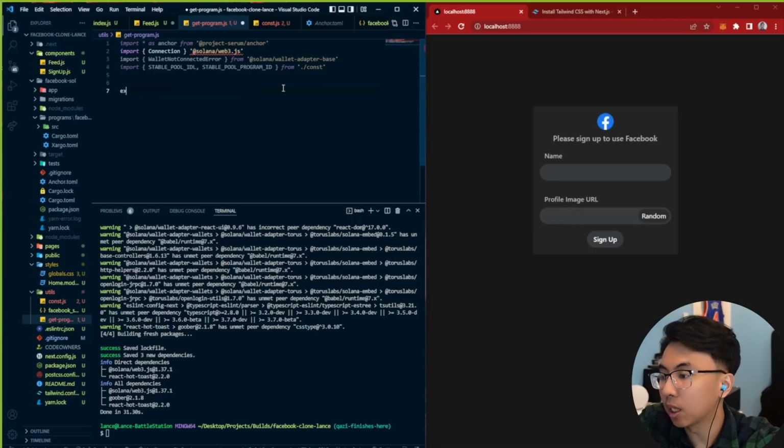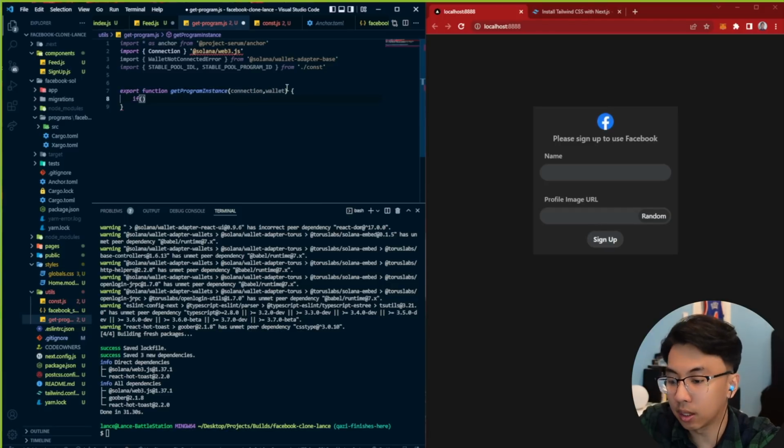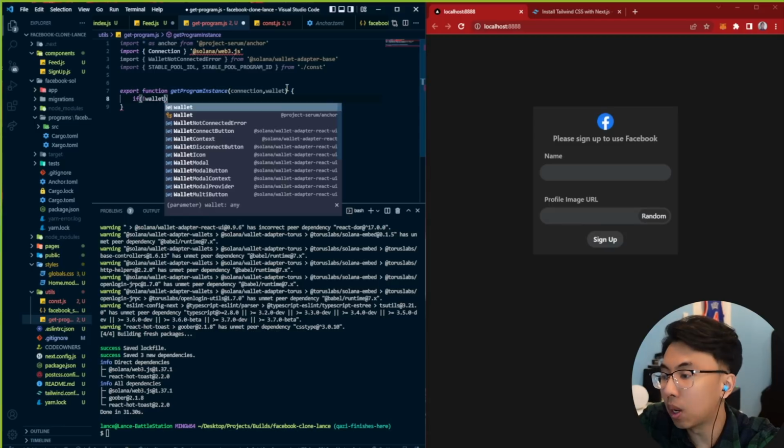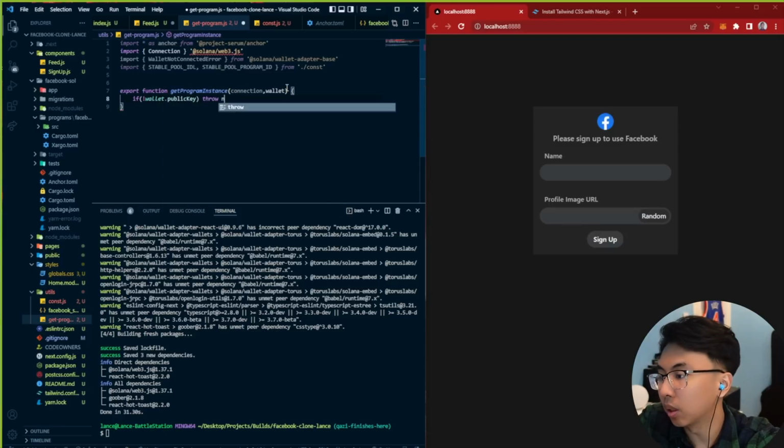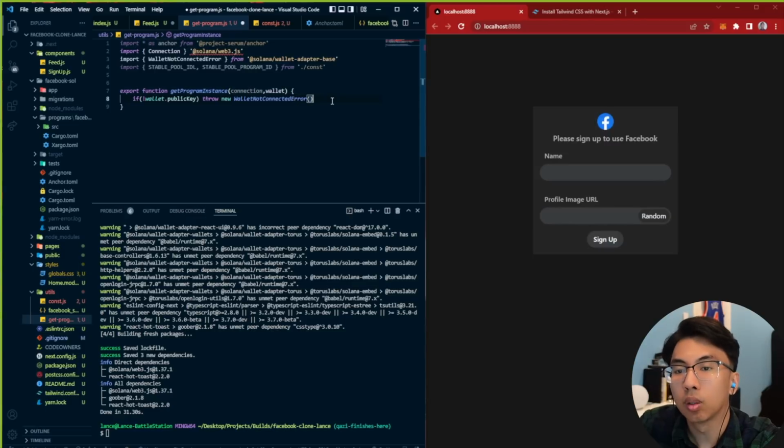Awesome. Next, we're going to set up a function. I'm going to say export function getProgramInstance, and it's going to take two parameters, connection and wallet, and we're just going to set up a nice condition here that says if there is no wallet.publicKey, we're going to throw a new WalletNotConnectedError and then parentheses to call it. Cool. Awesome.